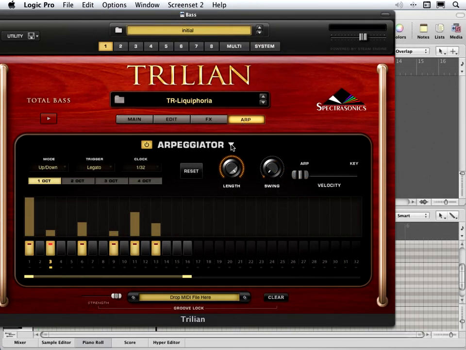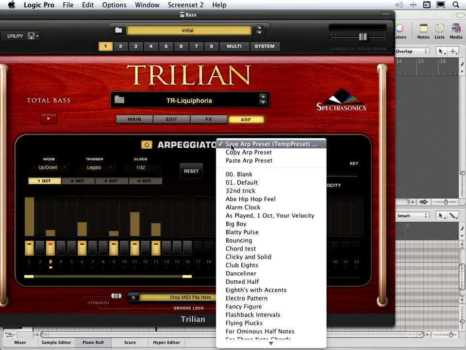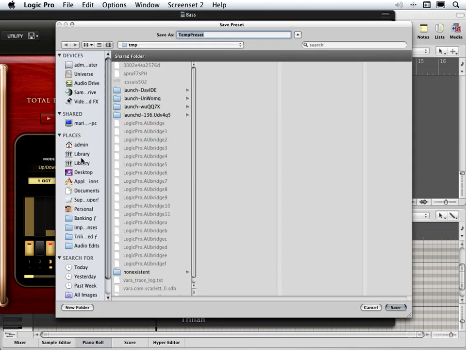I'm going to save this preset from under the drop-down menu here so we can revisit it when we look at using the groove lock. So let's navigate to where we need to go.